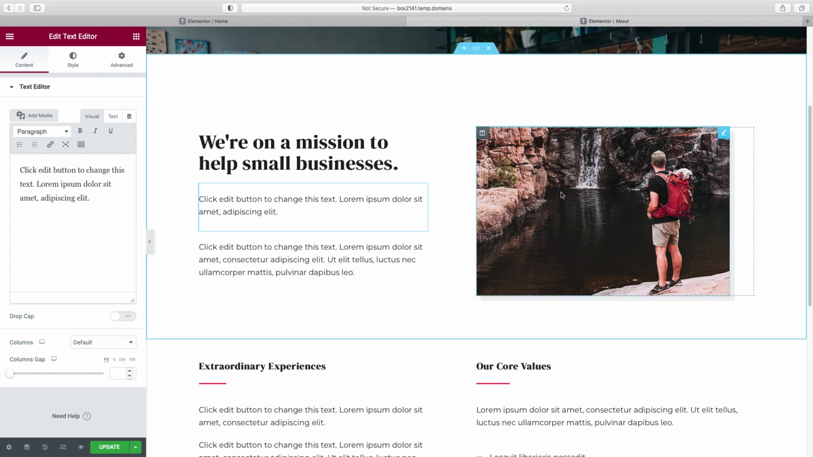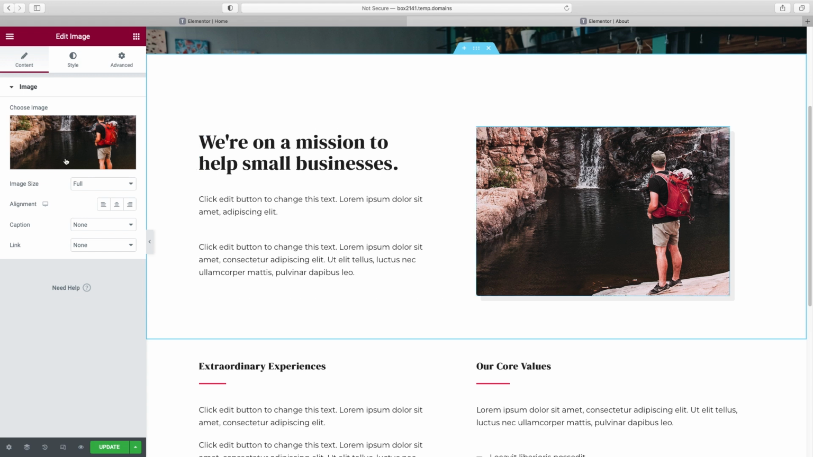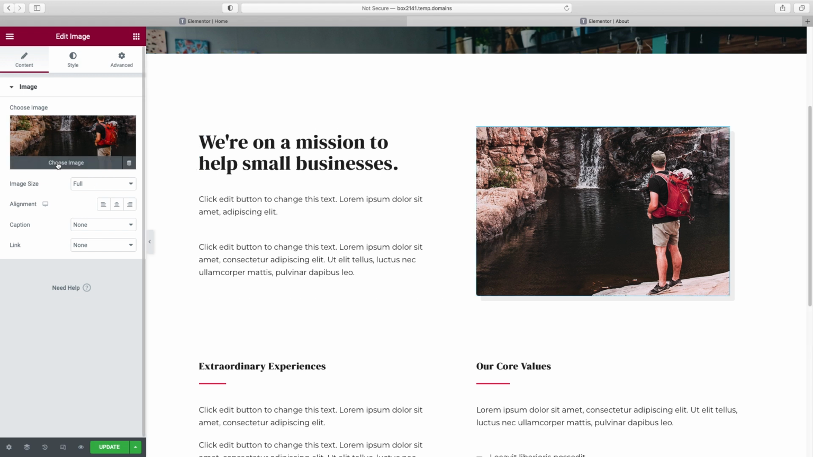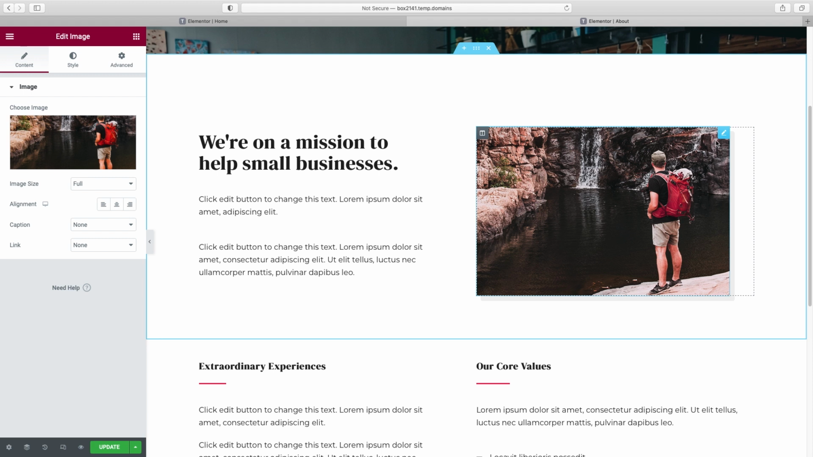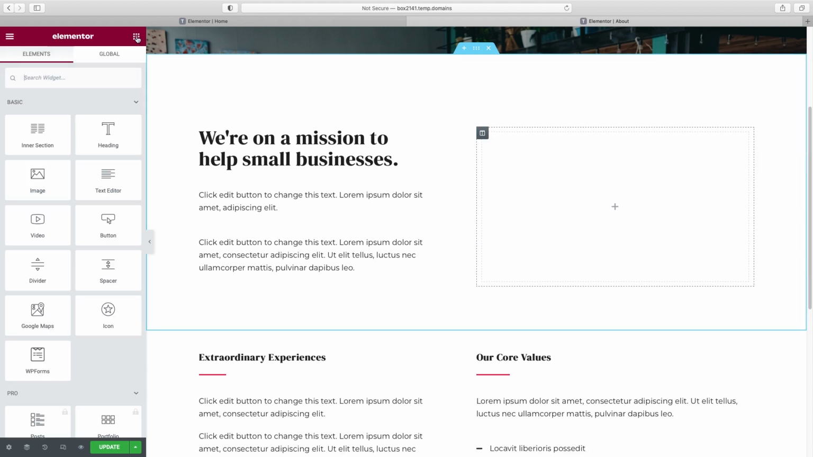Now you could obviously change the image here. We know how to do that. We would just click on choose image, but I actually want to do something different. So I'm going to go ahead and delete this and go back to our widgets. Let's say you had a great About Us video or something like that. So you would just take the video widget, you would drag it right on over.